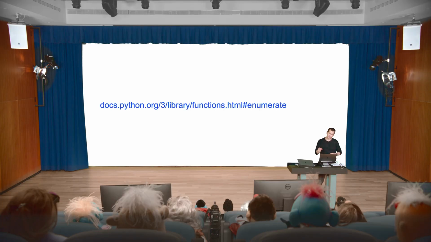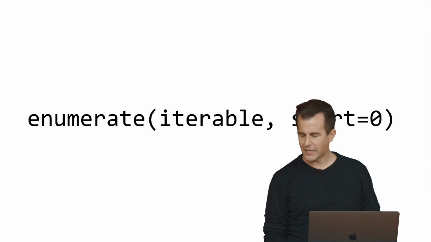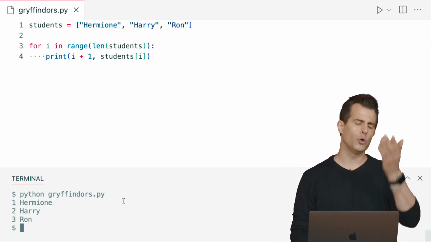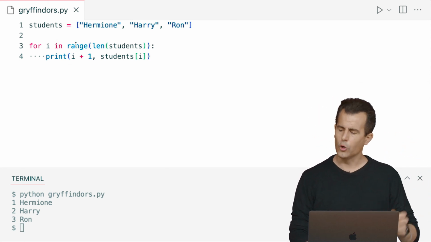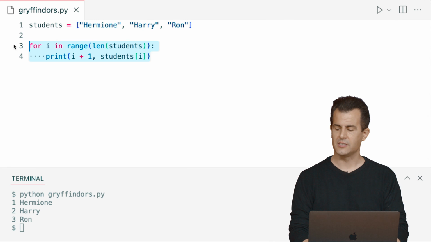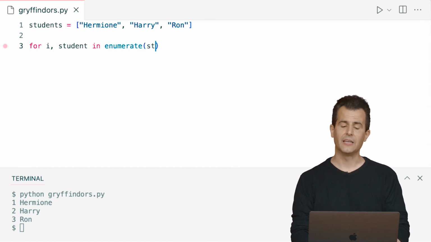And enumerate allows you to solve this kind of problem much more simply by iterating over some sequence, but finding out not each value one at a time, but both the value one at a time and the index thereof. It gives you back 2 answers at once. So if I go back to VS Code here now and take this approach, I don't need to do this complicated range and length and then i all over the place. I can more succinctly do this. I can say for i, comma, student, in the enumerate return value, passing in students.